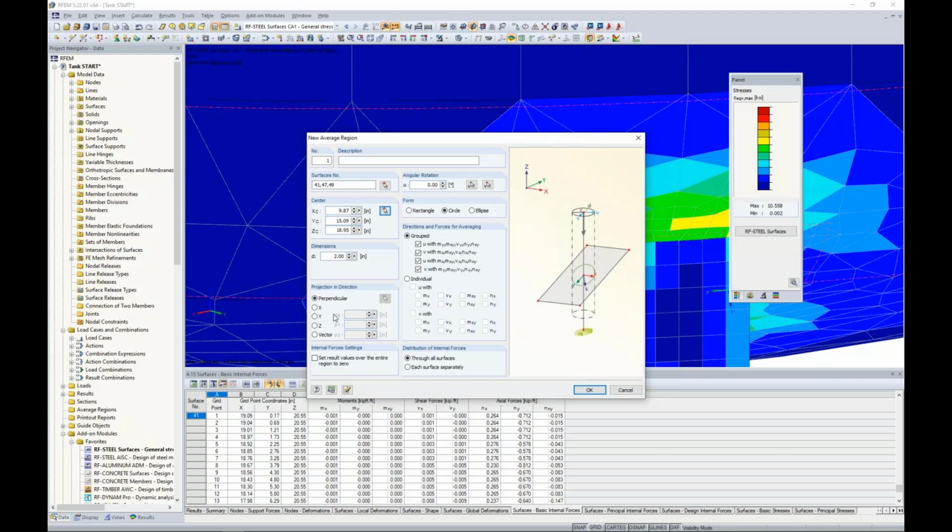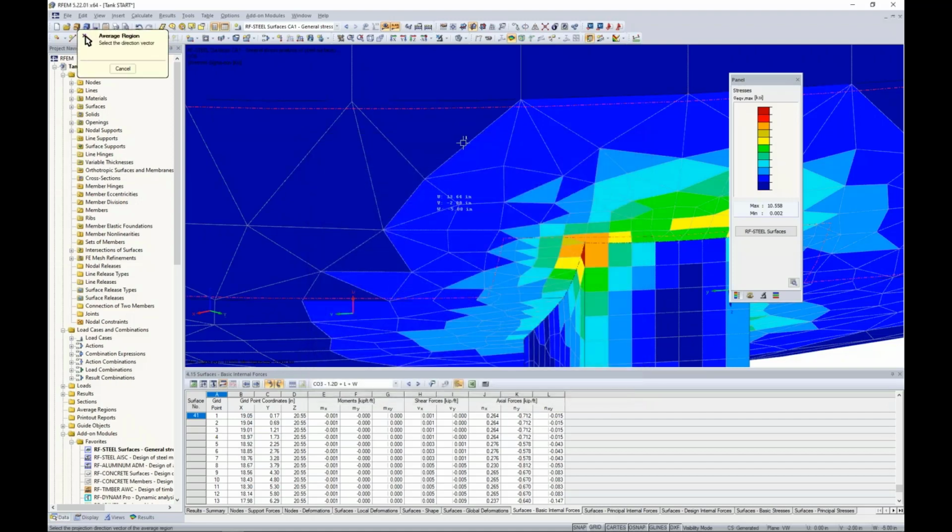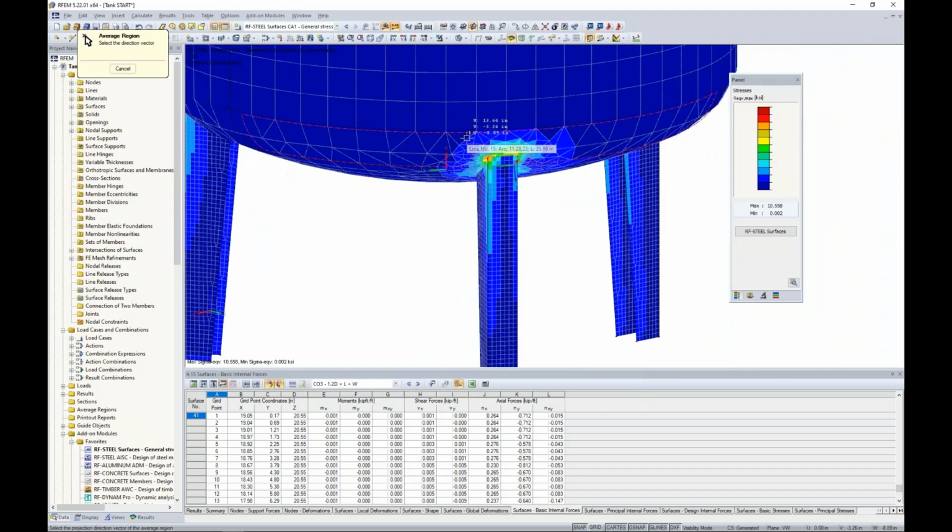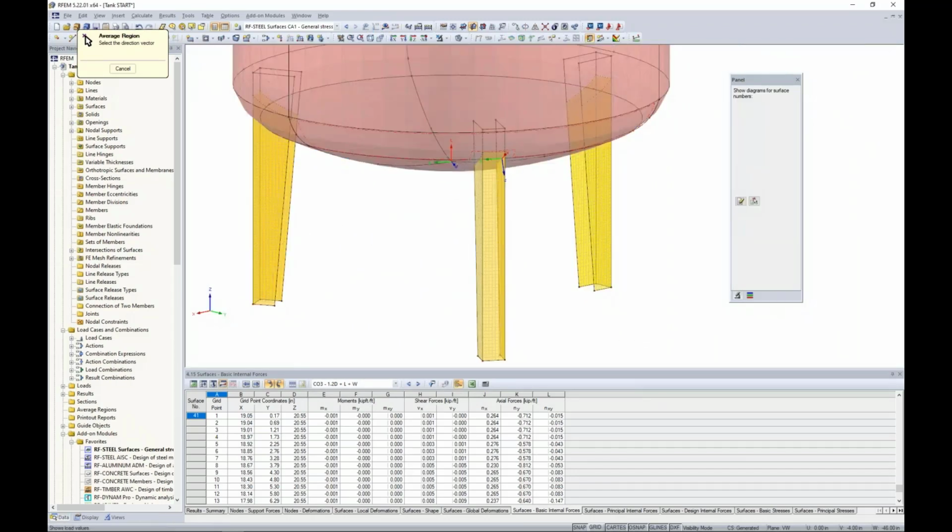So instead, what I can do is choose my own direction vector to average out these forces. When I choose this option, it allows me to graphically select a couple of points. So I'll zoom out here, turn off my results, and cancel my visibility mode.